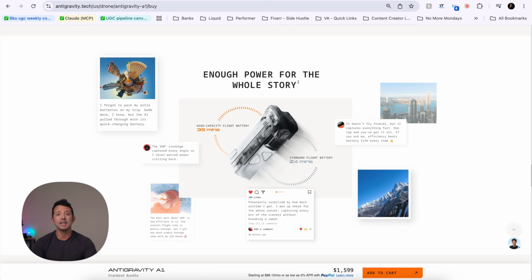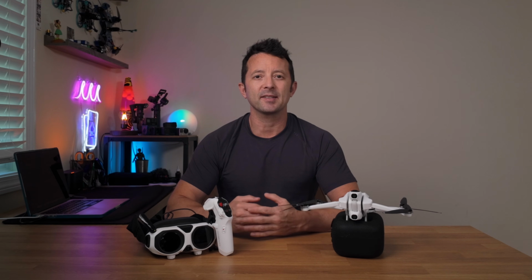Now the standard battery keeps the drone at approximately 249 grams and is rated for up to 24 minutes of flight. The high capacity battery, on the other hand, increases the drone's weight to approximately 291 grams and is rated for up to 39 minutes. Now those numbers represent ideal testing conditions.